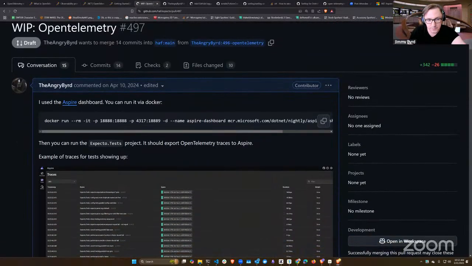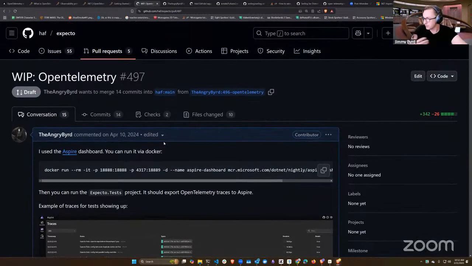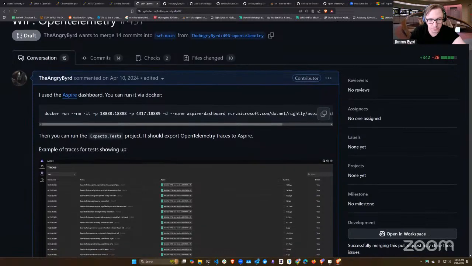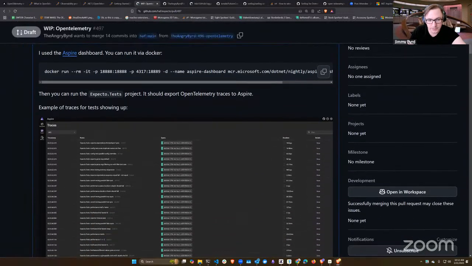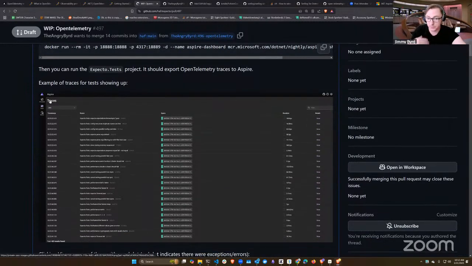So we use Expecto for our test suite, and what I've been doing is I've had a pull request up for a little bit. You can see it's a little old at this point, but the idea here is I'd like to actually be able to see what's happening in our tests, because we have thousands of tests, and it'd be good to be able to potentially figure out when a test fails, what happened and why.